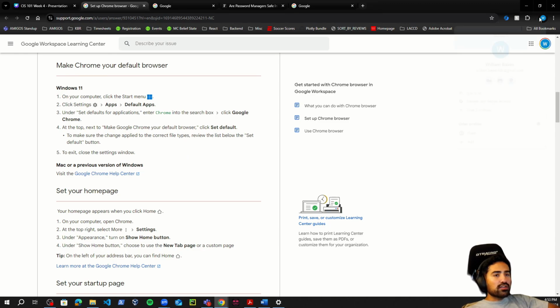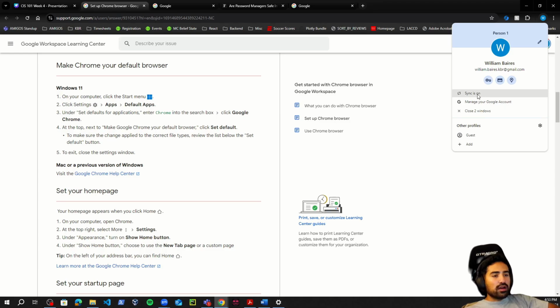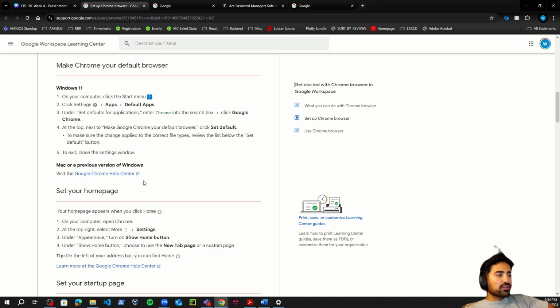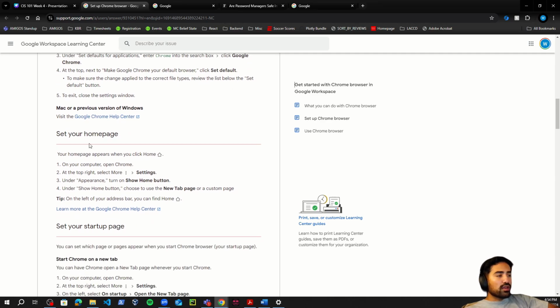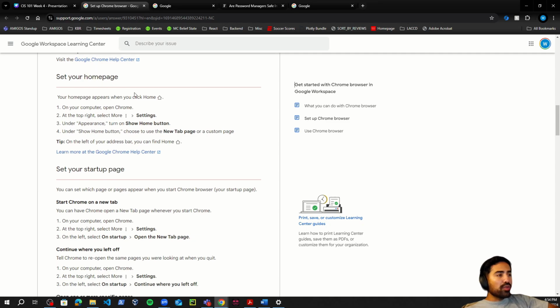So now that I'm signed in, you can see sync is on. I can add more profiles if I want. That's not something we'll cover. We will be covering some of these settings here. But for now, we're synced up. And that means so are all of our devices using Chrome. So let's go ahead and do a homepage setup. So we're going to set up our homepage.